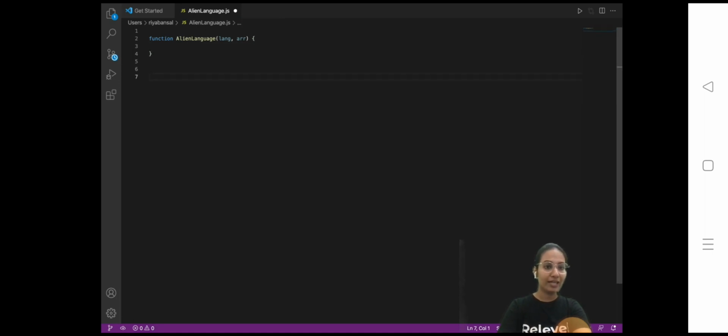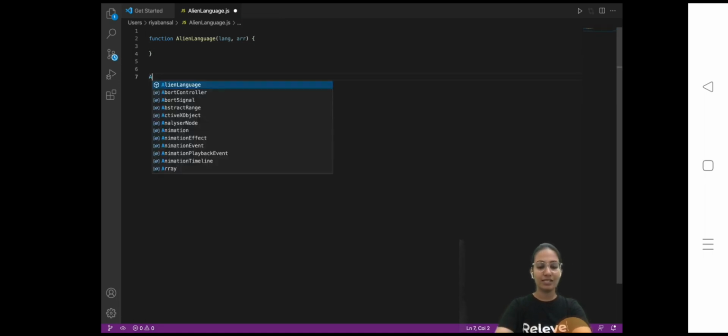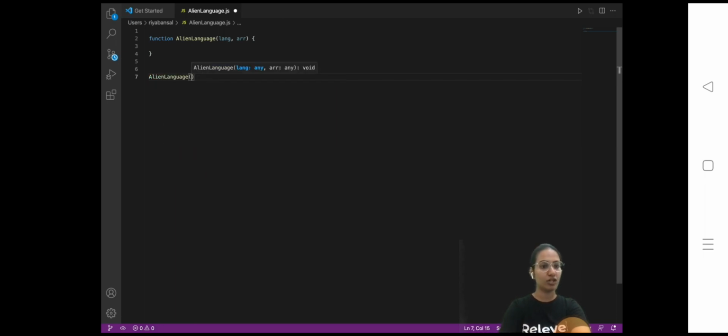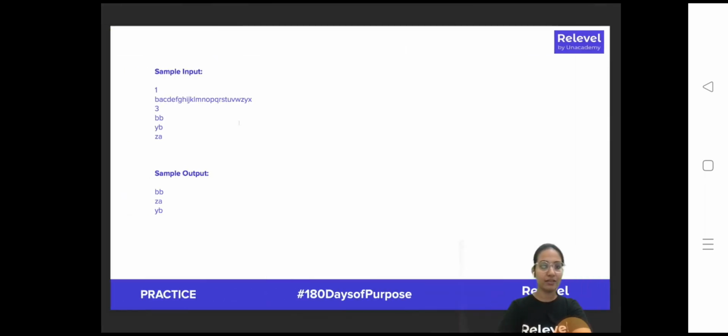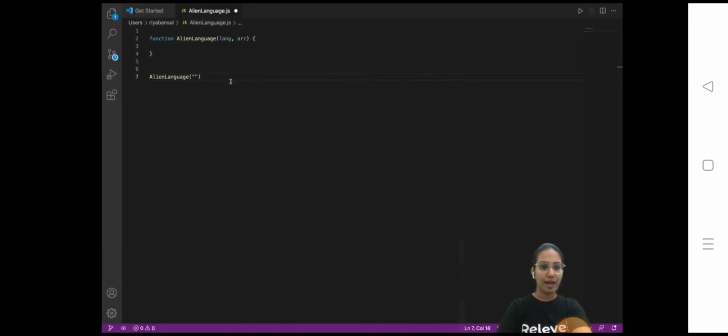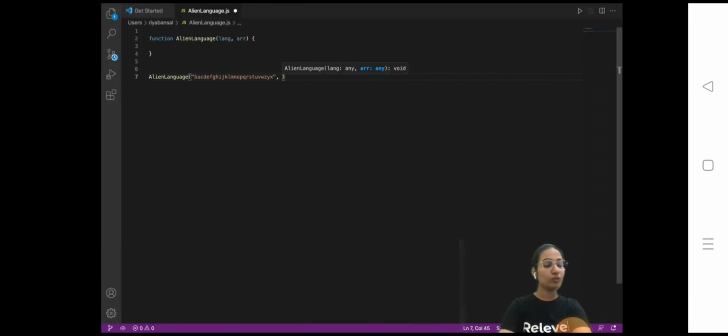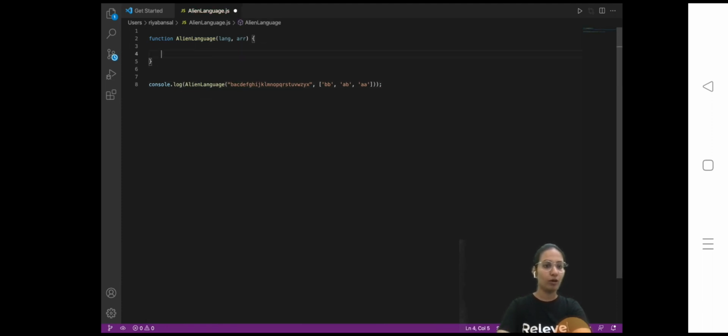Once we have the entire logic written over here, the task is very simple: simply call this alien language function and pass the input set, which we can just copy from here. Then we provide the set of strings. You can take any set of strings you want. Let's say I am taking BB over here, then AB, and then AA. This is just to test your input. The function is going to return a sorted ordering of the elements, so I'm just going to log out that output on the screen to see if we did the correct job or not. Now let's come back to our logic and move step by step.